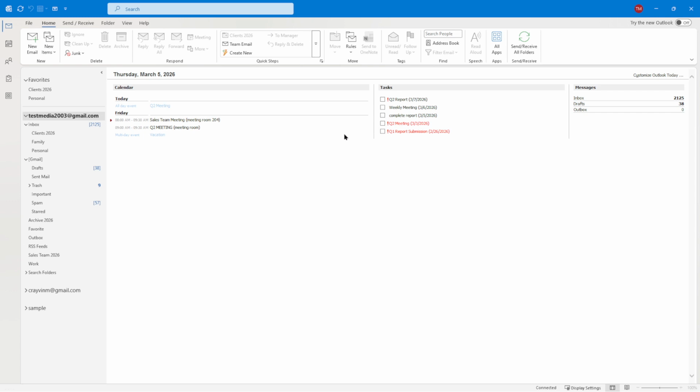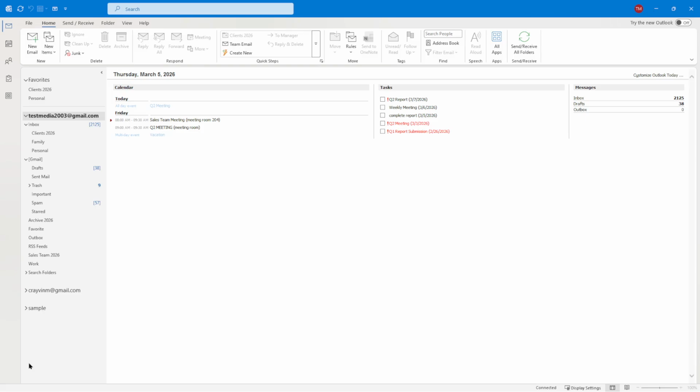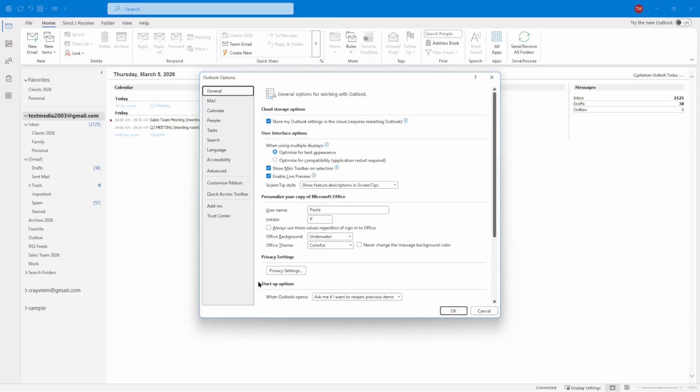Next, go to the File menu in the top left corner of Outlook. This opens what's called the Backstage view, where you manage account settings and app-wide preferences rather than your email or calendar content. From here, choose Options at the bottom of the left sidebar. That opens the Outlook Options window, which is the central place for customizing how Outlook behaves.